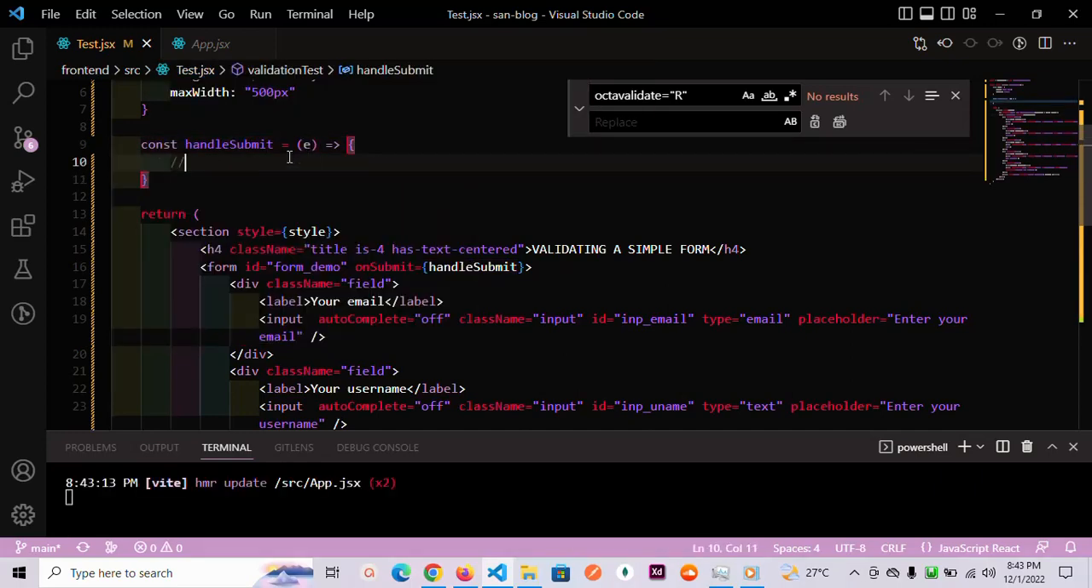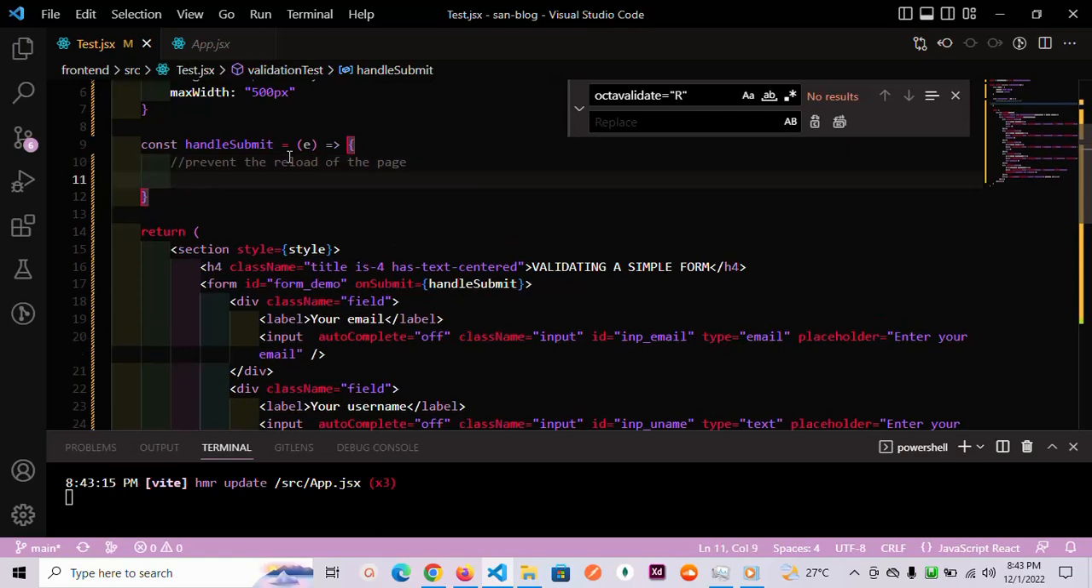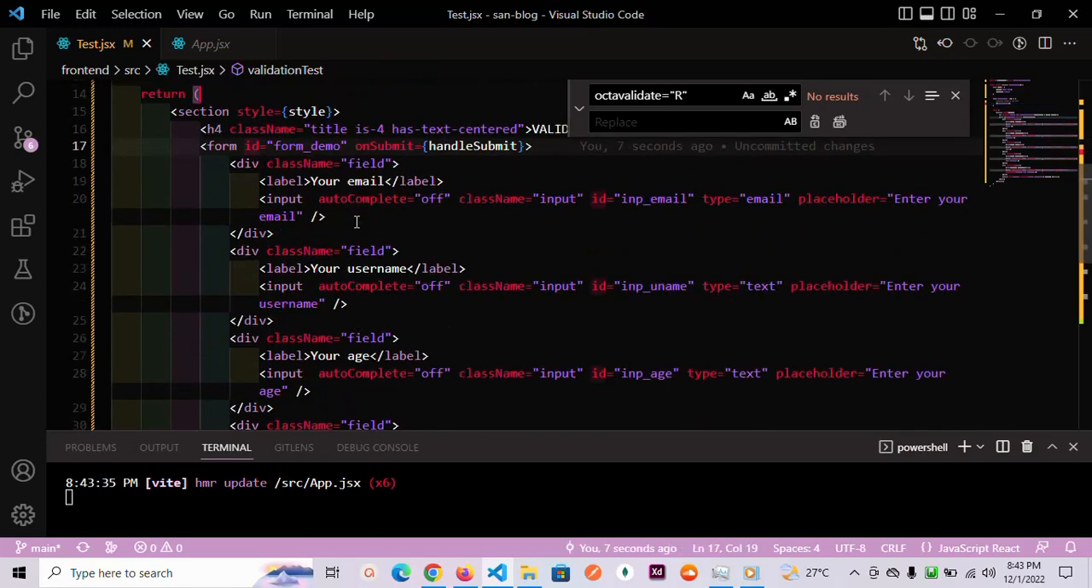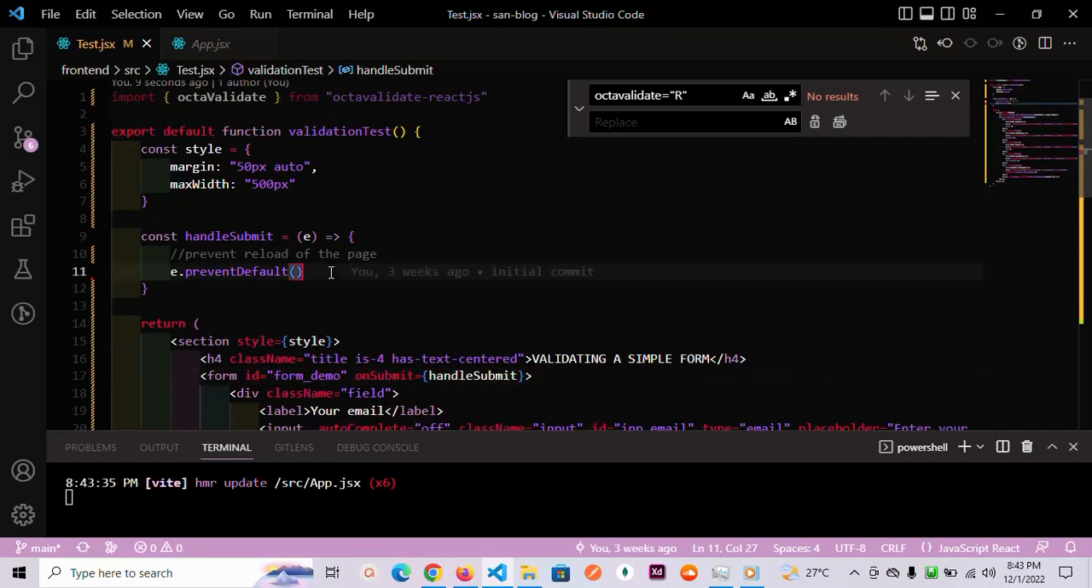Let us add code that prevents the page from reloading when you submit this form. We use this to prevent the page from reloading.